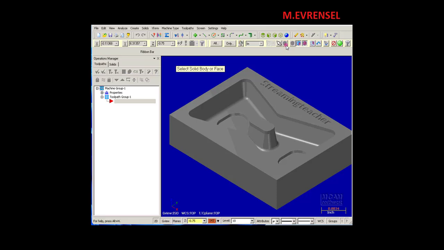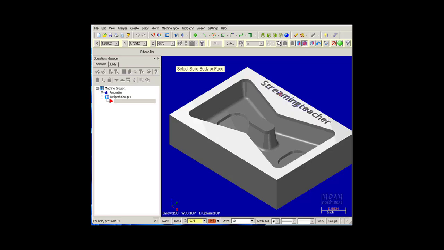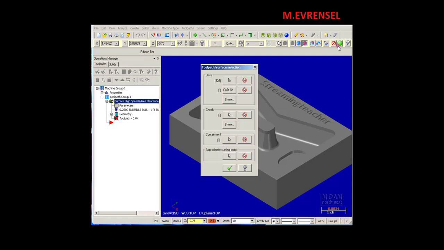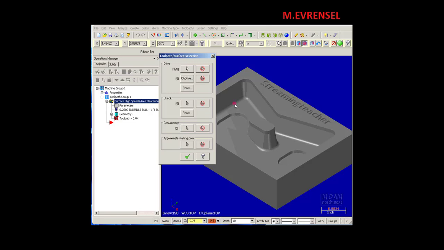Switch to Solid Selection, turn off Select Face, and just have Select Body on. Click my entire model, End Selection. I've got 328 faces. All I want to do is machine the internal flats, the top of this boss, and the various floor depths.